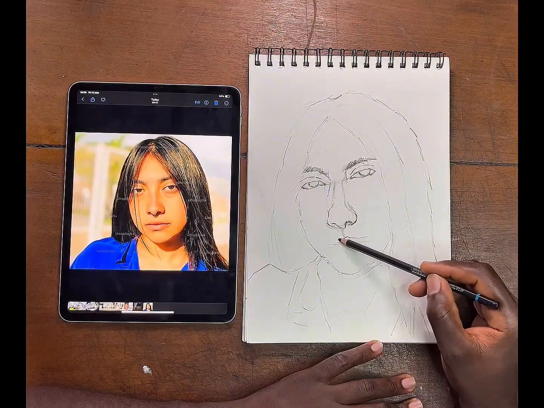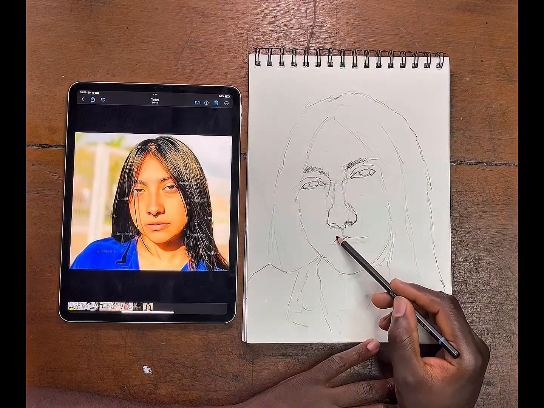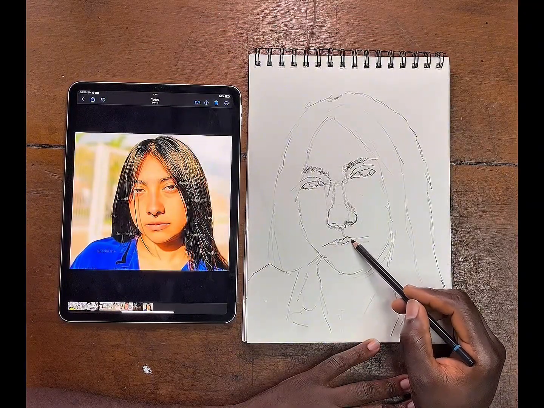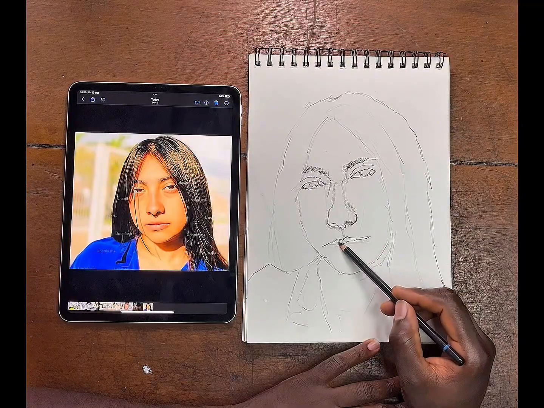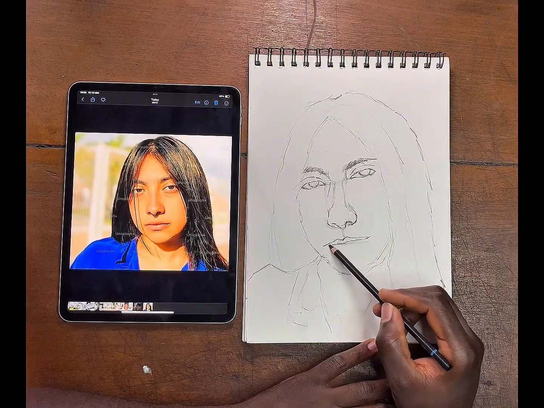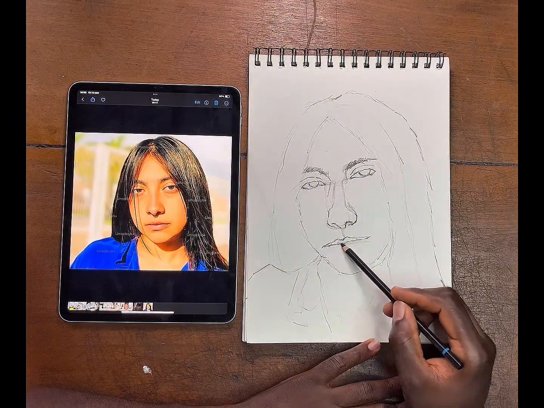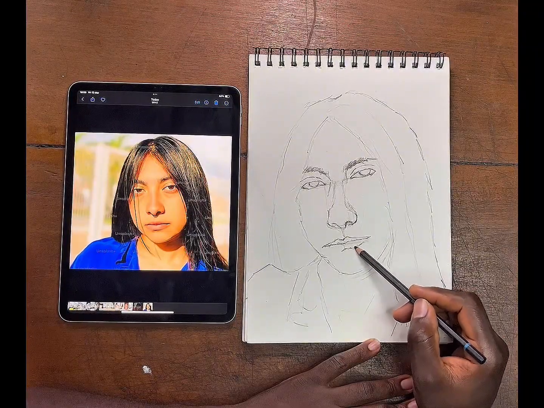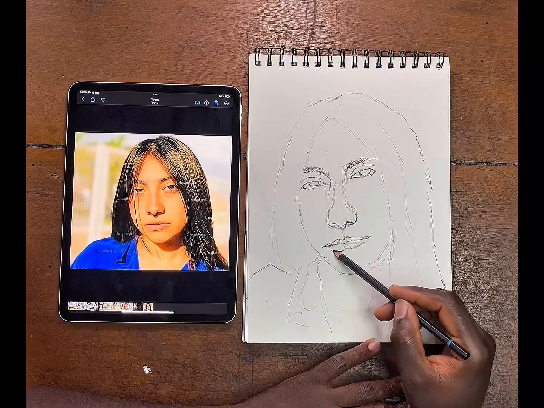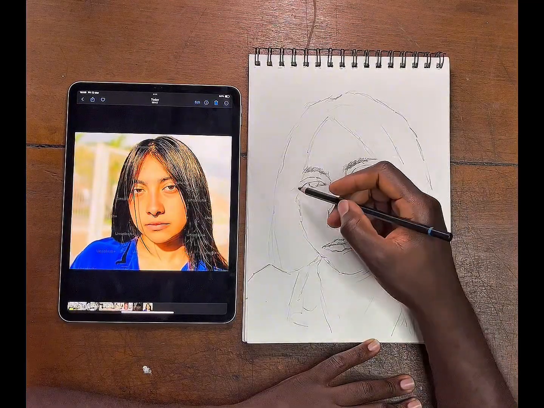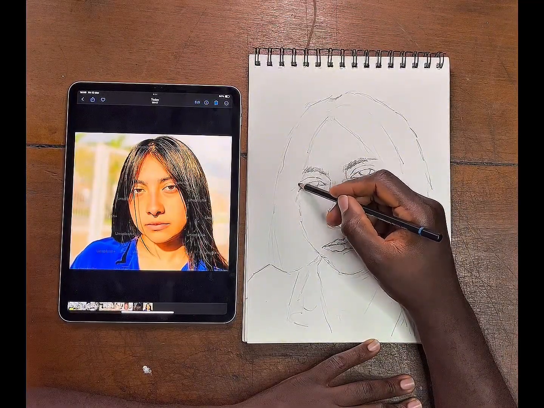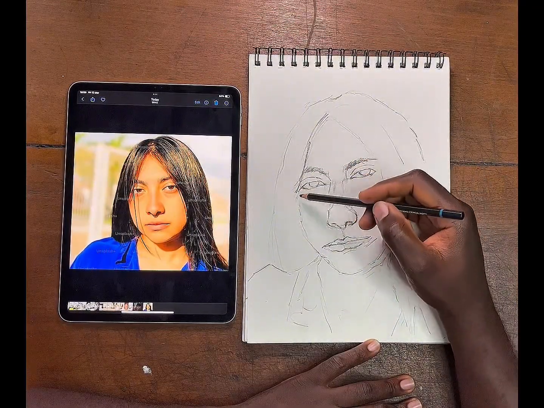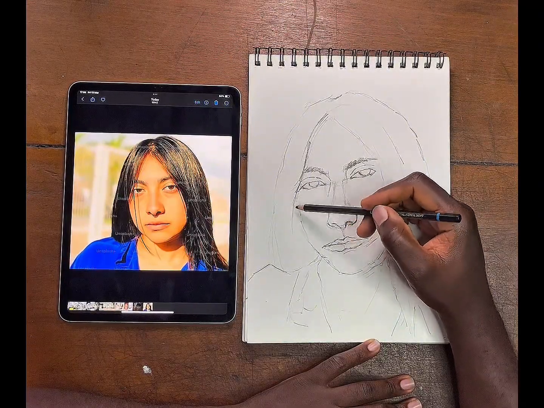So I'm done with the eyes, to the nose, then now to the mouth. Also using the nose to gauge where. Also looking back at my reference to know if I'm right or wrong. Just basic shapes, not much details. So now I'm done with the basic shapes of the features.